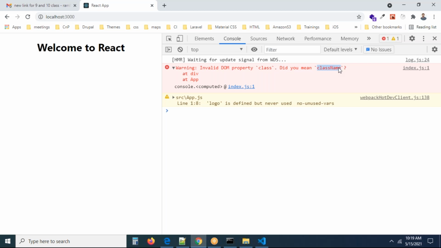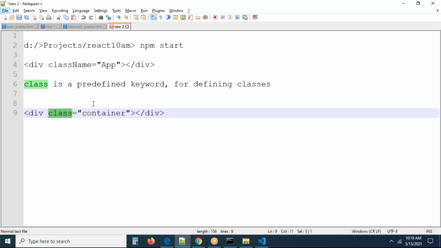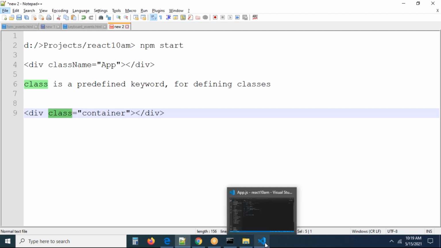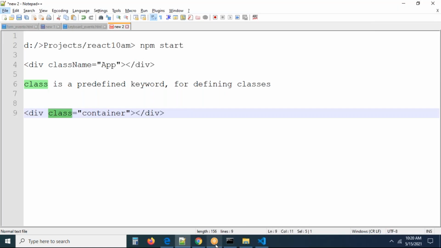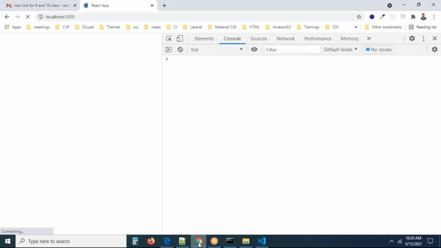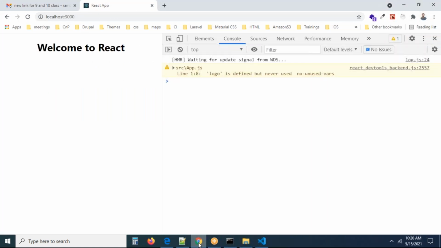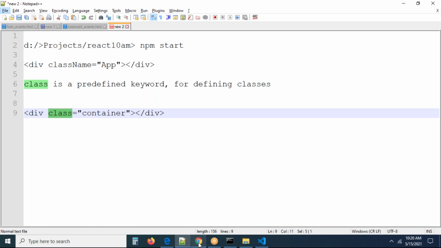Oh, the error was like this, guys. Exactly. So don't use a class attribute for defining the classes in React. Wherever you want to use class, you always have to use className as the attribute, guys. Now you can go and refresh the page. Now you can see there is no error. So this is how, see, observation is very, very important.